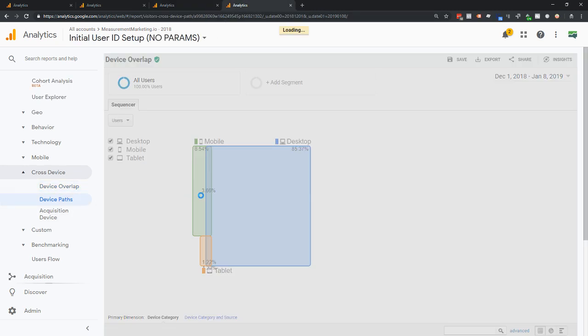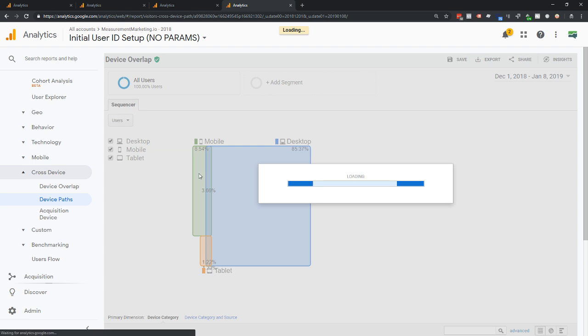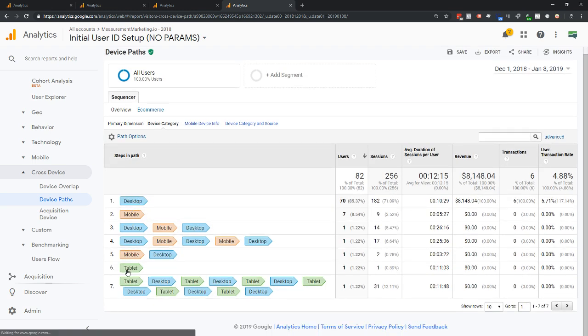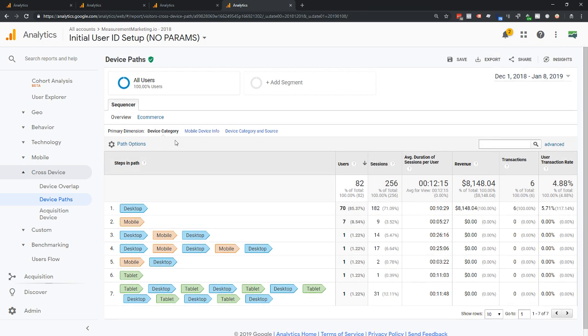So you also have device paths. And you can see here a little more detailed picture of what a device path might look like. So this is people going tablet and desktop back and forth. This one particular user did. We've got all ones came just on desktop. Here's people that are bouncing back and forth on their certain sessions. So you have the same information available to you. It's just more of the older user interface style.